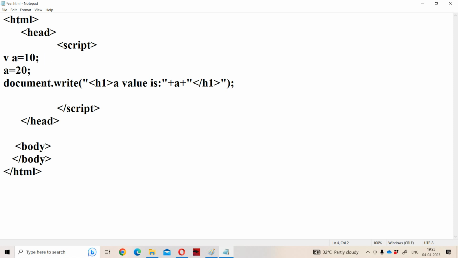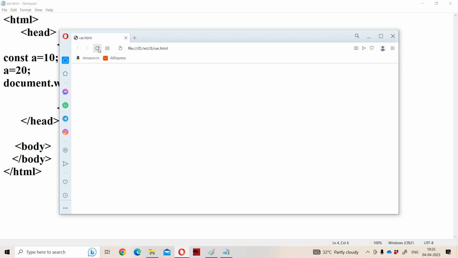Now let us declare this variable as a constant variable. A constant variable is declared with the help of the const keyword. So Ctrl+S. Now let us execute the program. Here we didn't get any output. Why? Because we are having some errors.